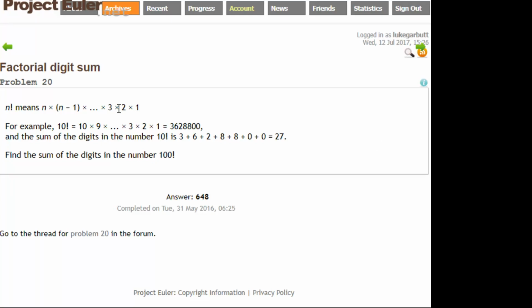So problem 20 is the factorial digit sum. First of all, it tells you what a factorial actually is. The way I like to think of a factorial is every number up to and including the number, all multiplied together. It gives you the formula here: n times n minus 1 times n minus 2 times n minus 3 all the way down to 1. And it gives you the example of 10 factorial, so it's 10 times 9 times 8, 7, 6, 5, 4, 3, 2, 1. And it gives you the answer, this huge number.